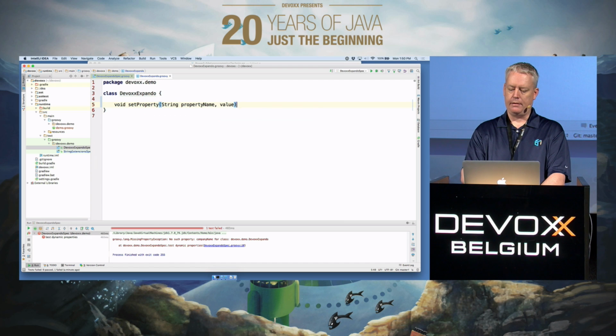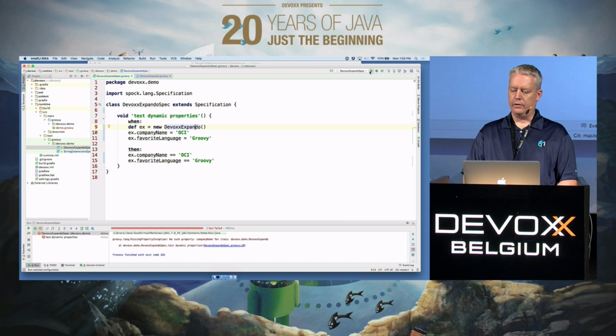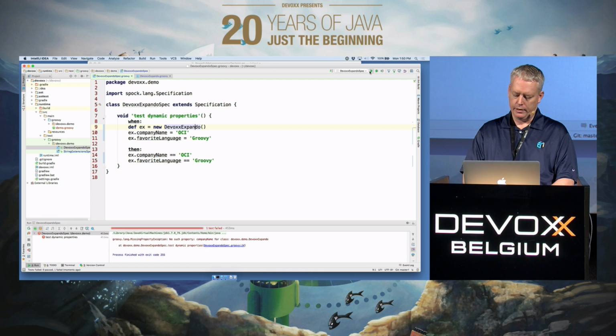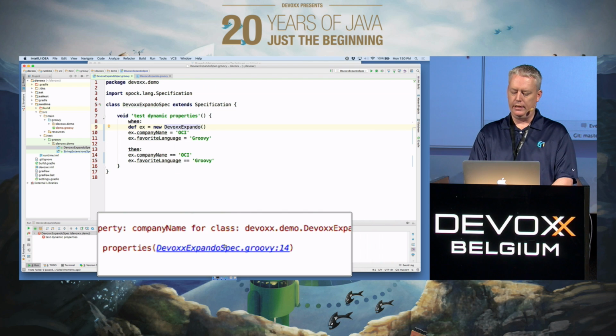All right, something like that. And I'll leave the method empty for now. So let's run this. It's still going to fail, but it's going to fail in a different place. So here we see that the exception is happening on line 14 now.